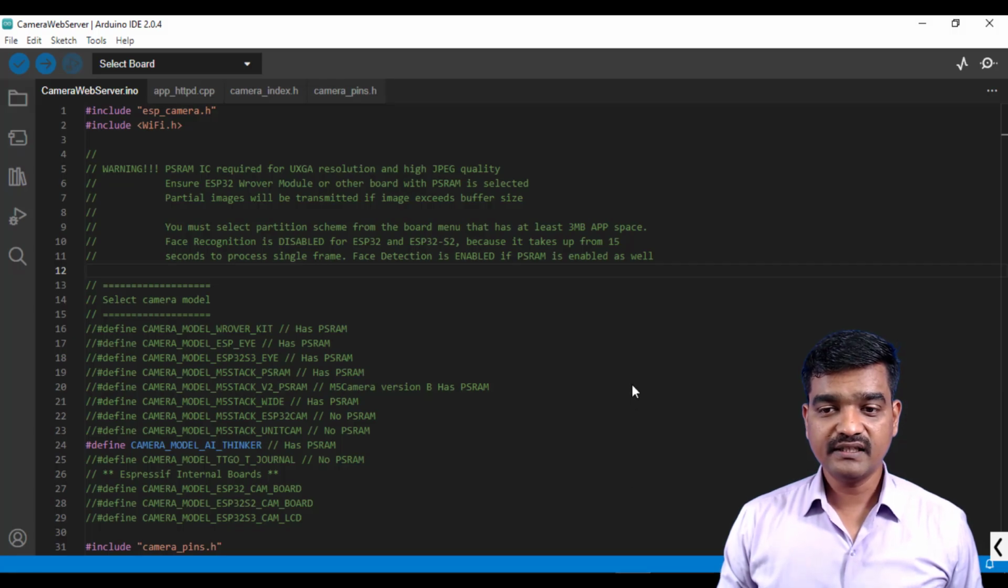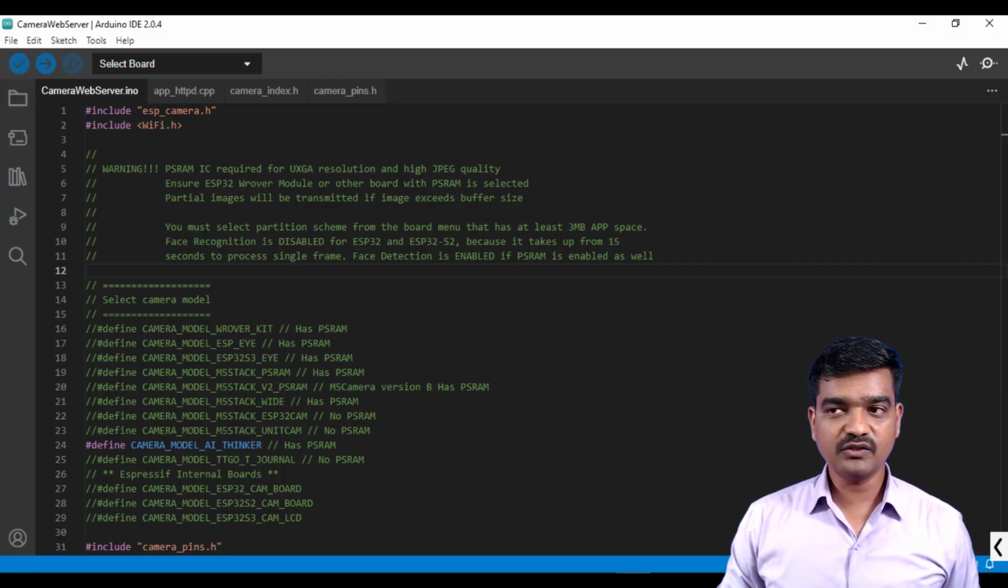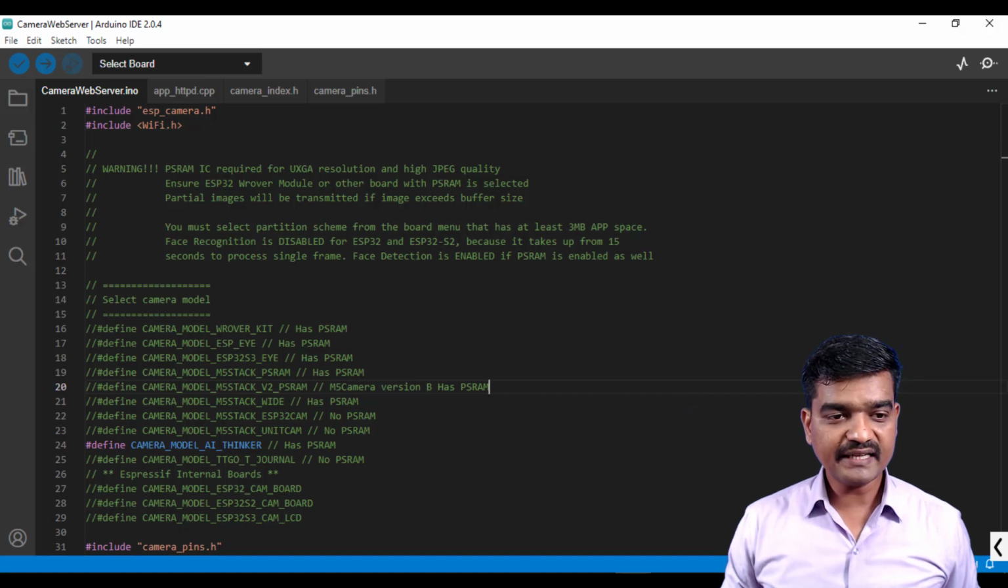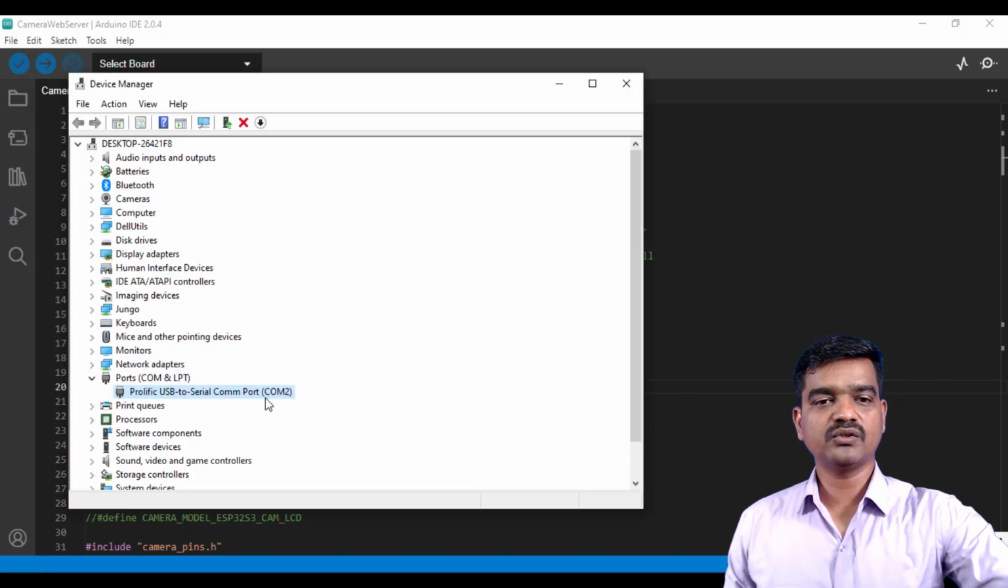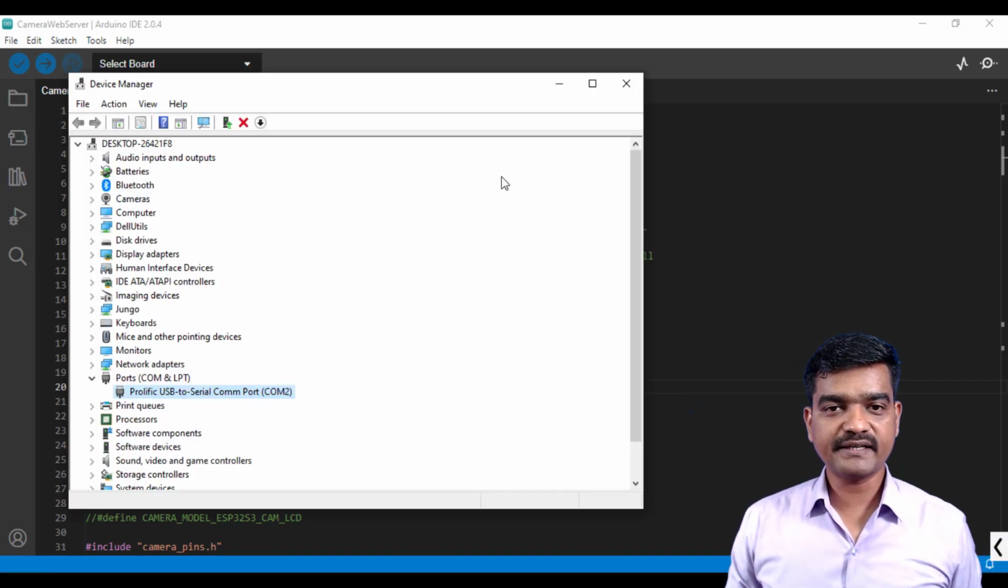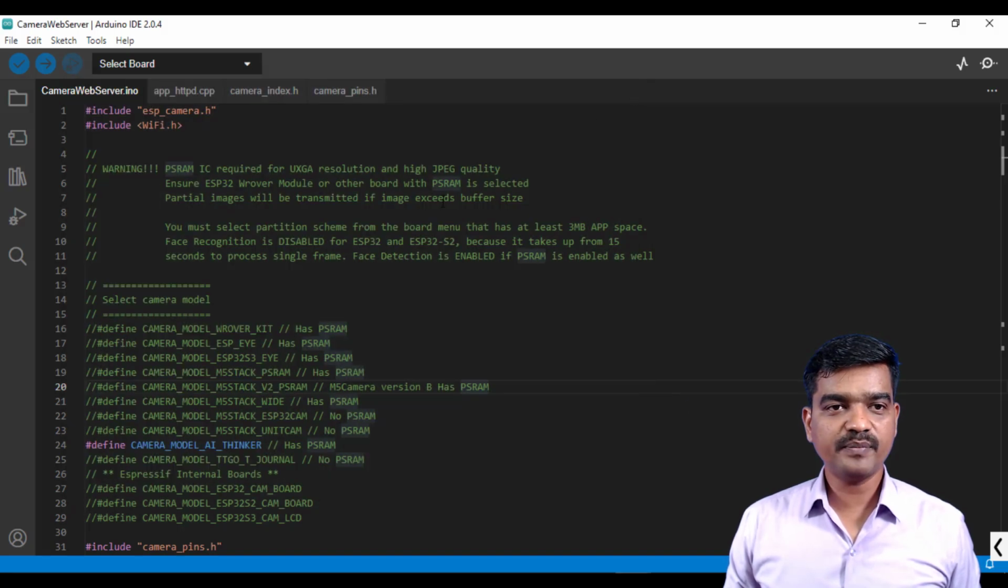Let's see if I have my USB to serial connected. How can we check that? Let's go on to device manager. Yeah, so it shows me COM2 connected. So let's close this up.